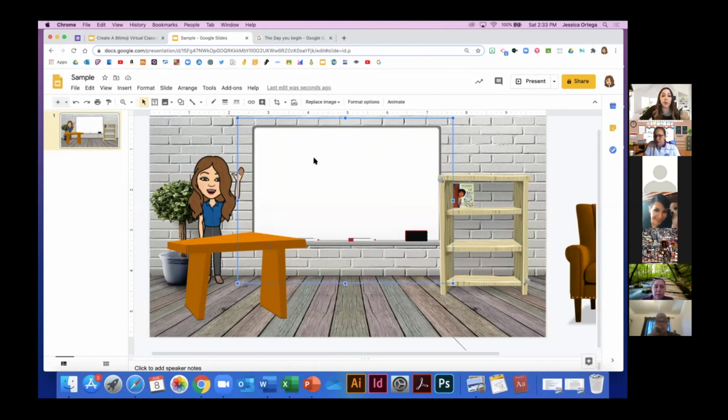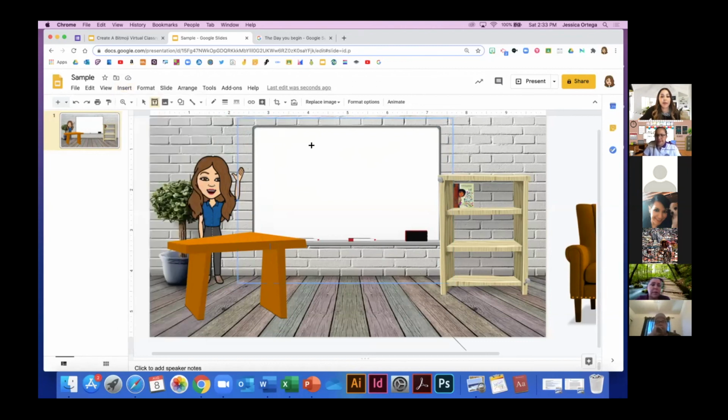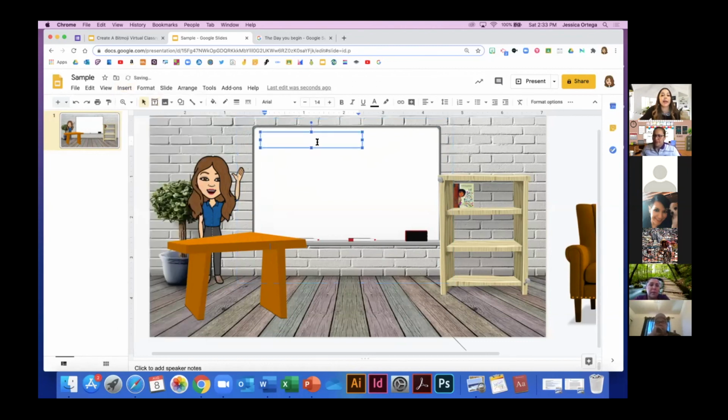The next thing I want to do is insert some text. So I would just go to Insert, Text Box. And the first thing I want to do is add a date. So let's see, I already have some here. So let's say we are starting. So I have my date. I have the date Monday, August 2020.